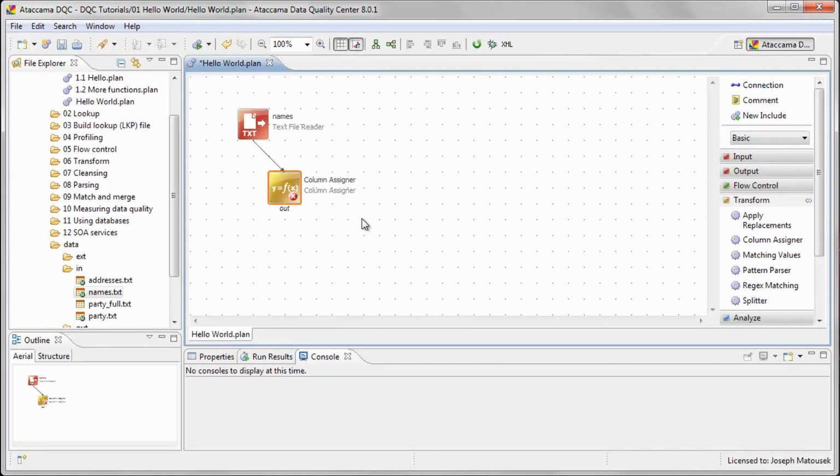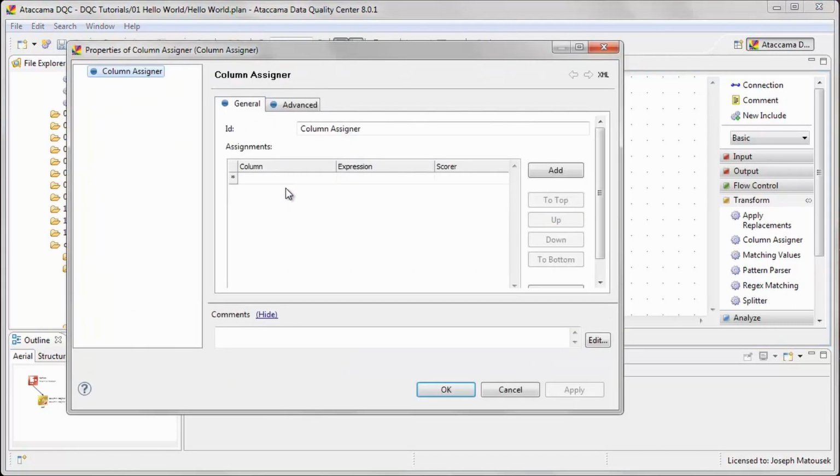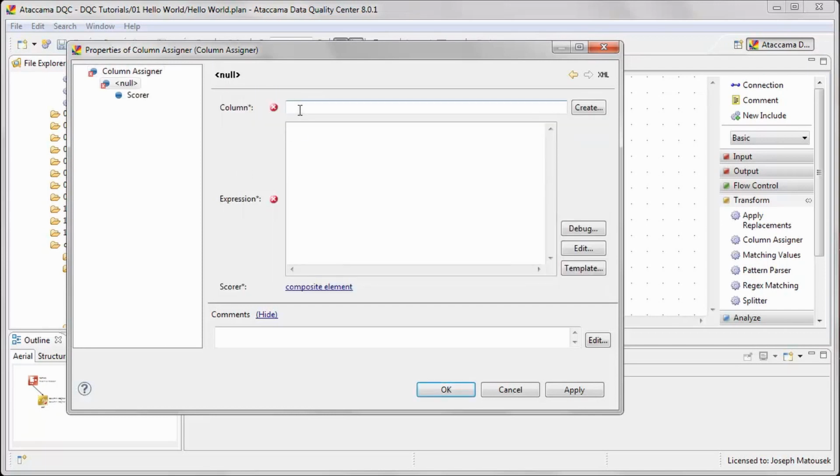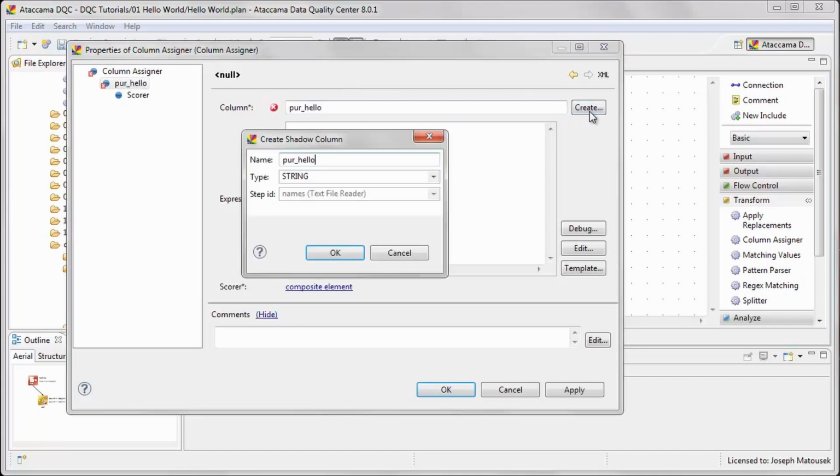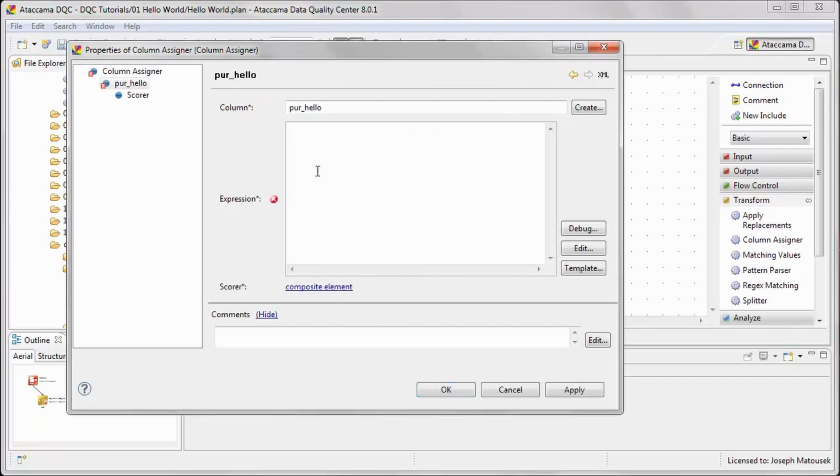Double-click the column assigner step icon and select the assignments node. Click the Add button to assign a new column. For the name, we will use PUR_hello and click Create, since the column does not yet exist. In the expression field, we'll type the text Hello World.